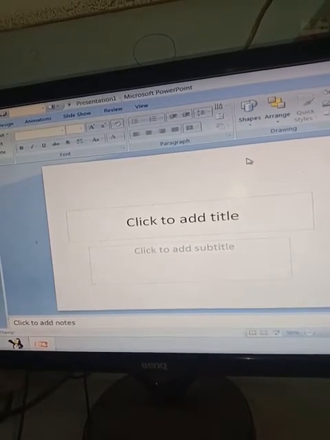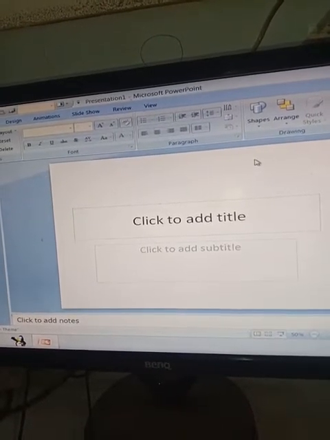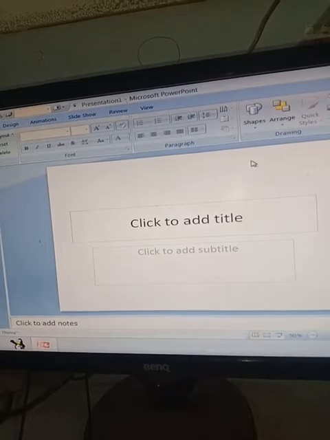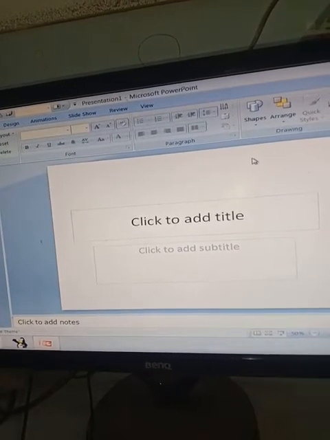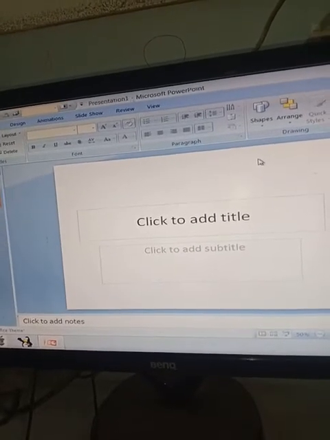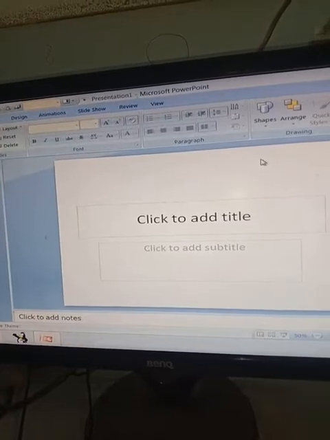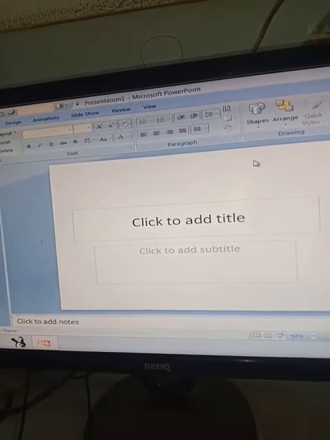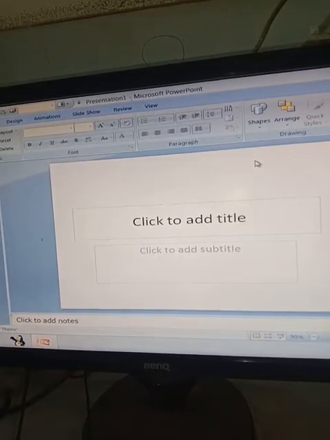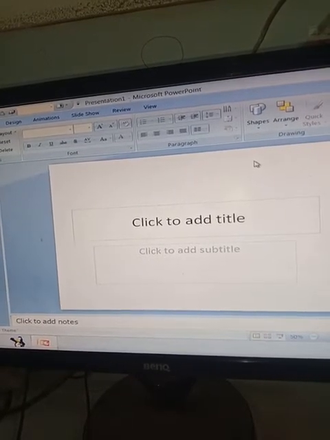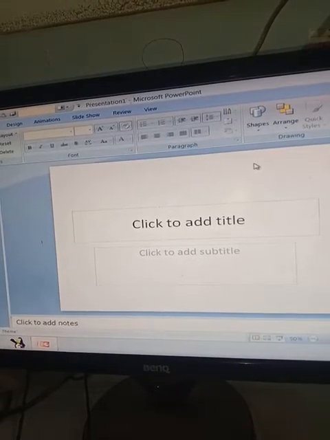Next topic that we have discussed is creating a new presentation. What are the different steps to create a new presentation? Adding slides in a presentation. What are the steps to add slides in a presentation? Changing the layout of existing slides. How can we change the layout of an existing slide? The different steps to change the layout of existing slides. Saving a presentation. What are the different steps to save a presentation?